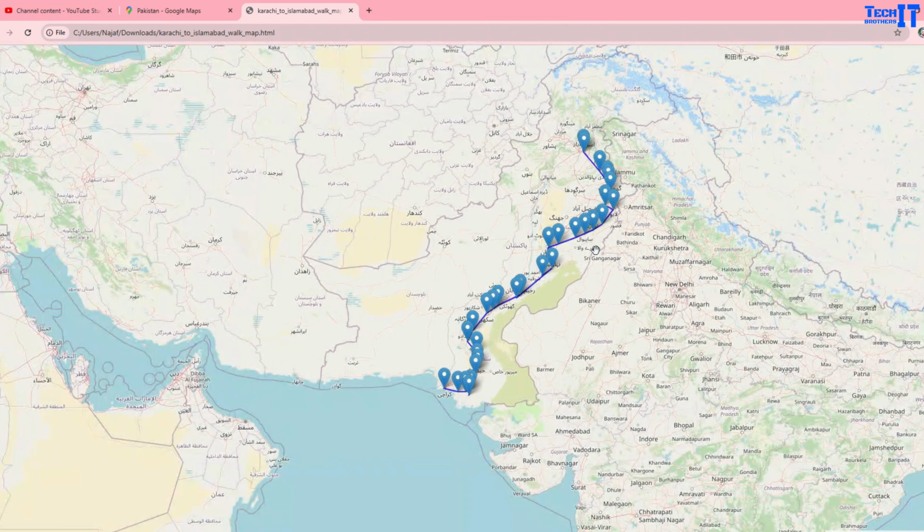So I hope these tips will help you when you are planning a trip by walking, cycling, or using a motorcycle, and you want to go cross country, or maybe between different big cities, and plan it out. So it will help you.